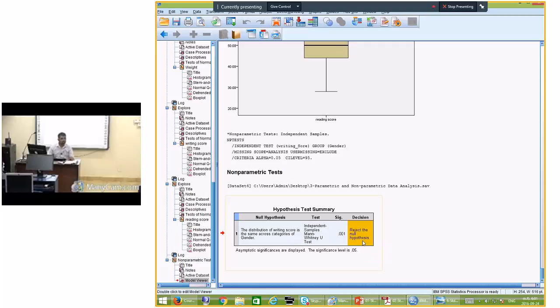There is no significant difference between male writing score and female writing score. Now we reject that. That means there is a significant difference between male writing score and female writing score. We can see the same results from the parametric test as well as the non-parametric test. Right? Each and every time we cannot expect equal results. Right? But here we can see the same results.